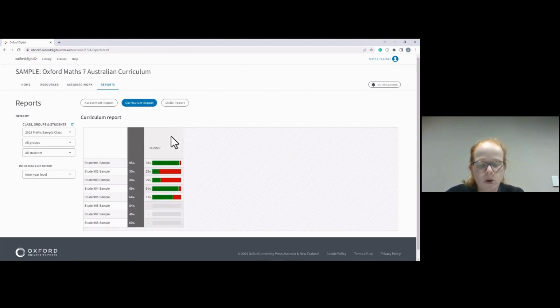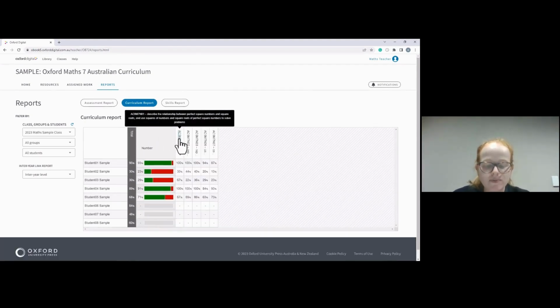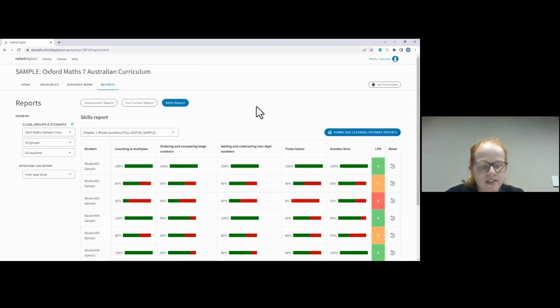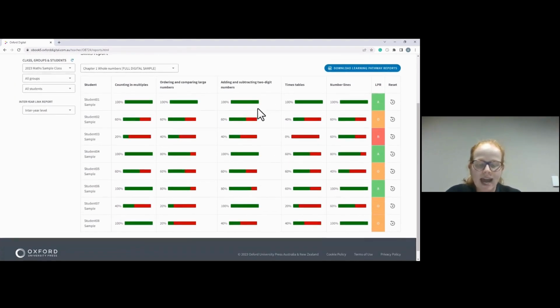The curriculum report helps me to track student performance against every content description in the Australian curriculum version 9.0. Lastly, we have the skills report. This allows me to see how each student performed in the prerequisite skills on the diagnostic pretest. An important feature of this screen is that it allows me to see how the students have been grouped, above, on, or below level.